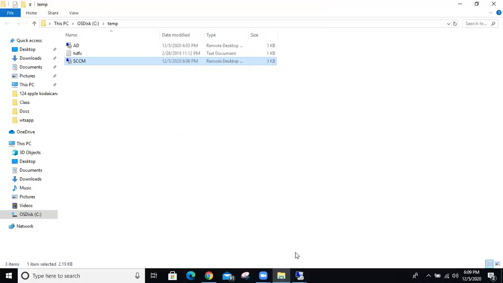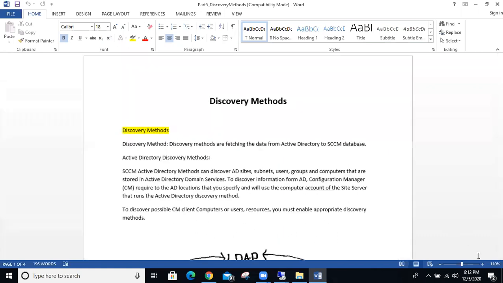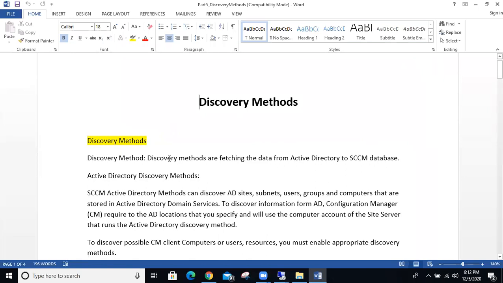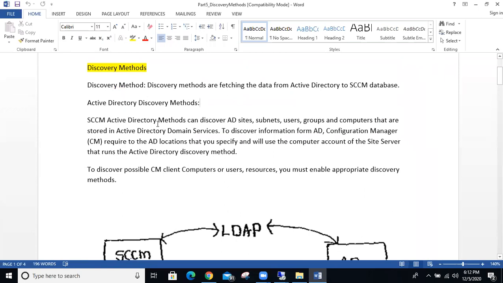Okay, so one more important concept would be discovery methods. Discovery methods are nothing but fetching the data from Active Directory to the SCCM database. SCCM Active Directory discovery methods can discover AD sites, subnets, users, groups, and computers that are stored in Active Directory.